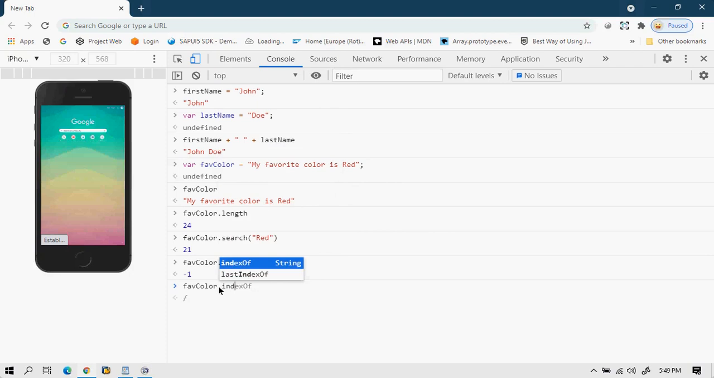Dot indexOf. So indexOf is also a kind of method. Suppose I have to find the m character. It will return me the index number of the m character wherever it is stored. For example, the m character is standing at the first position.